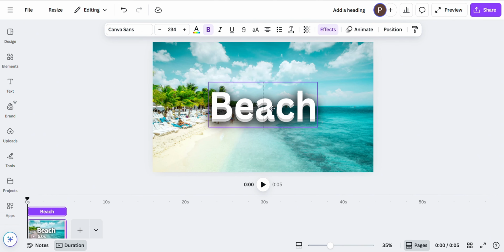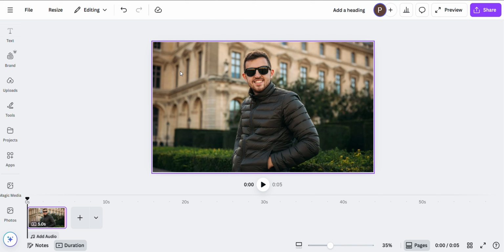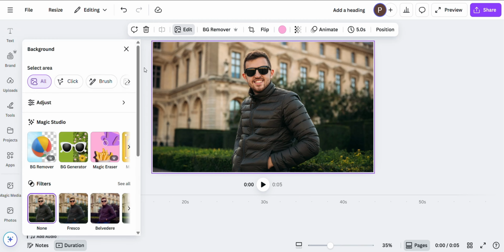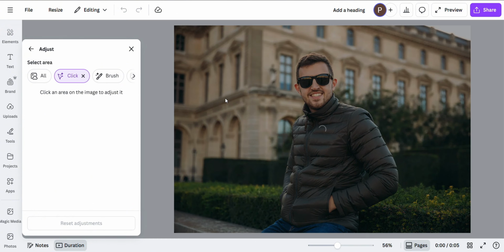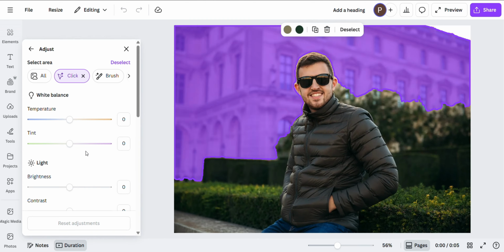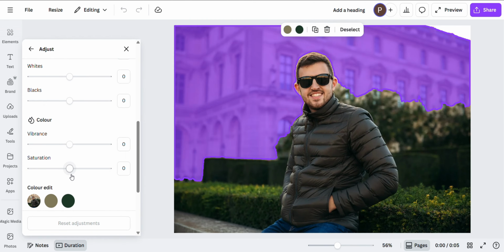If you want to make any object in the image black and white while keeping other objects colorful, just go to Edit, go to Adjust, select and click on the object you want to make black and white, and decrease the saturation. Adjust the brightness.